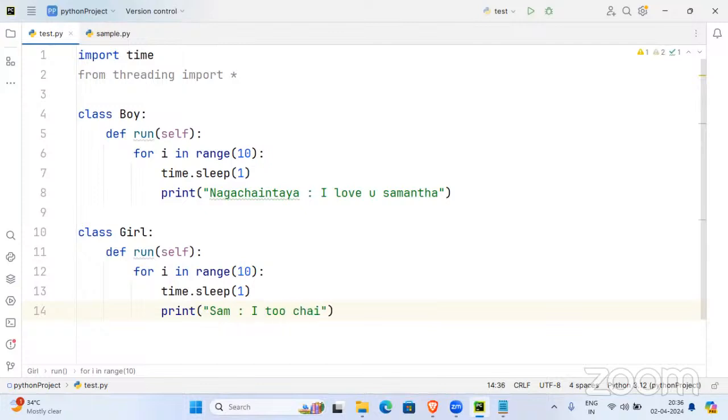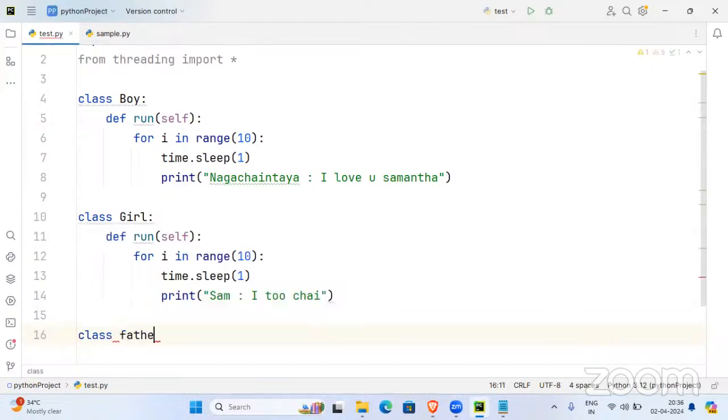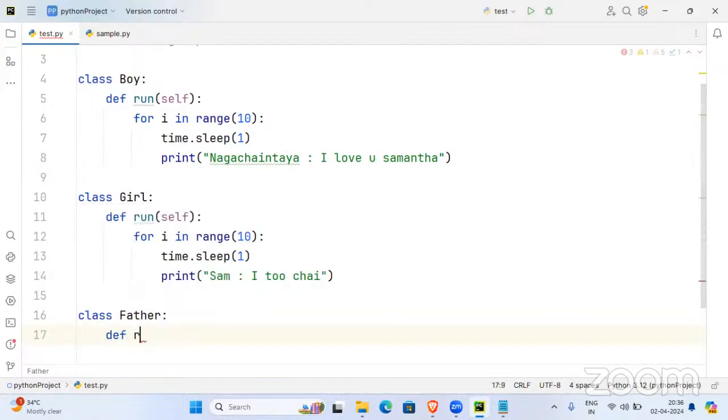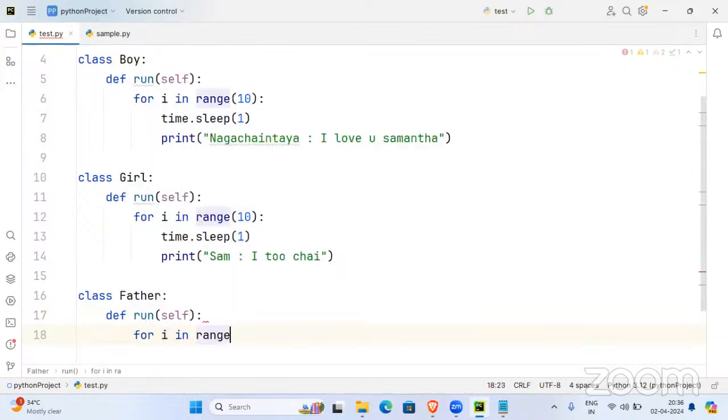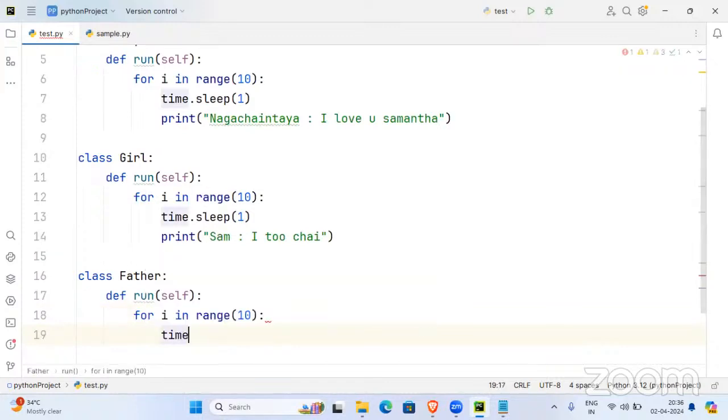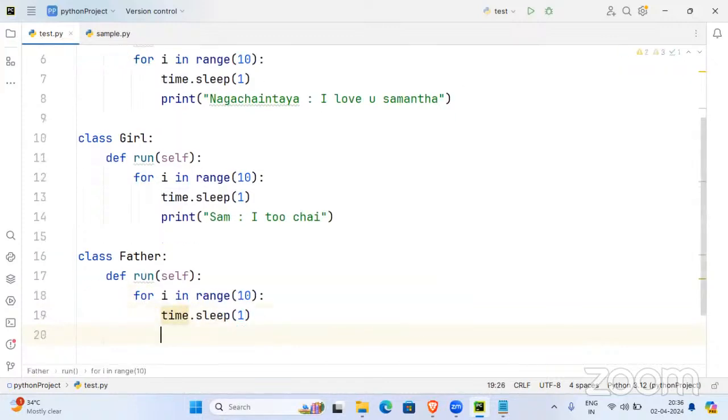At the same time, I'm creating a class. The class name is what? The father class. The father also has a run functionality, the same 10 seconds. Now for i in range, how many times? 10 times. For each and everything, we are keeping a 1 second waiting state. Let me print: Nagarjuna is watching this scene.